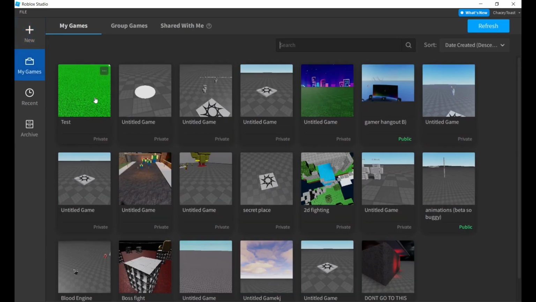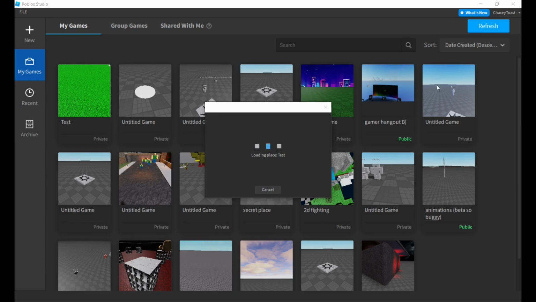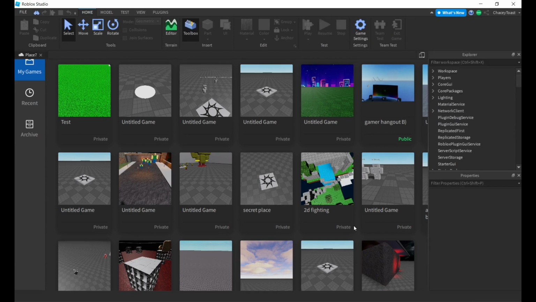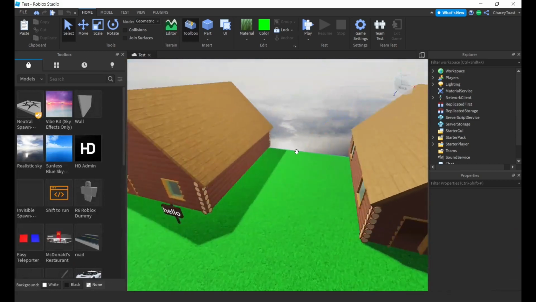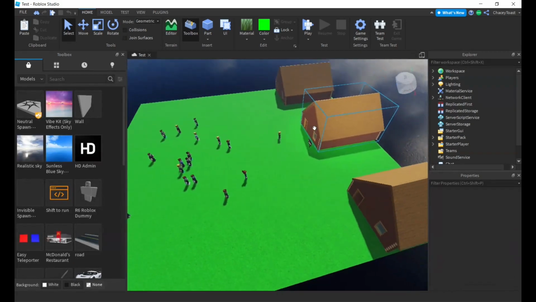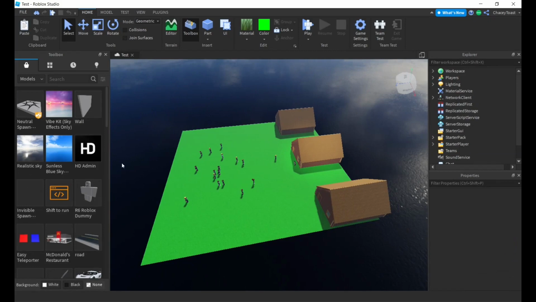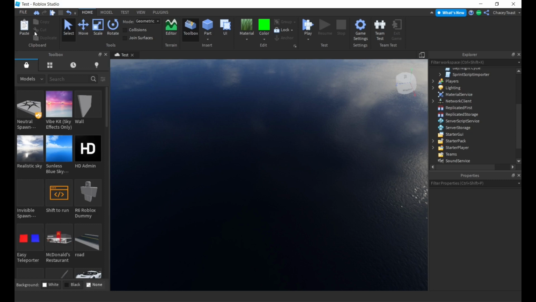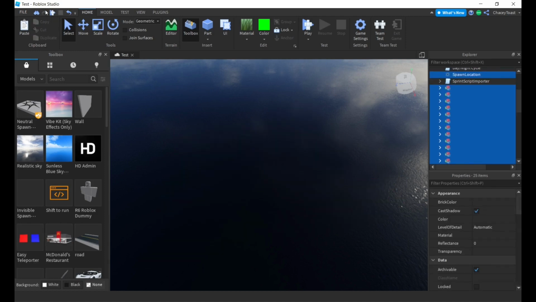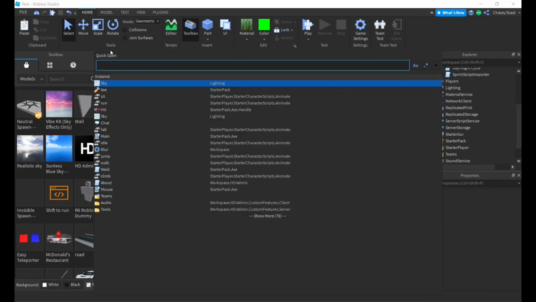So let's go here right now again. Now, let's say you accidentally delete everything in your game. Right here, we have the undo button, or just redo. Now we have quick open. Here, jump right here.